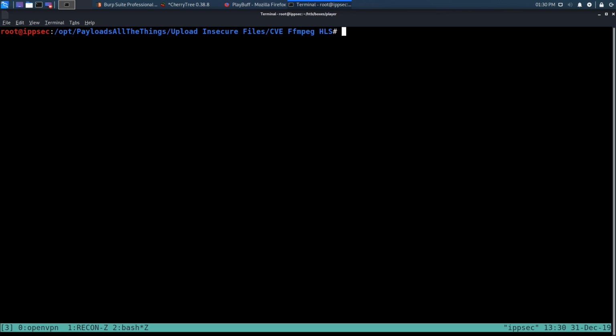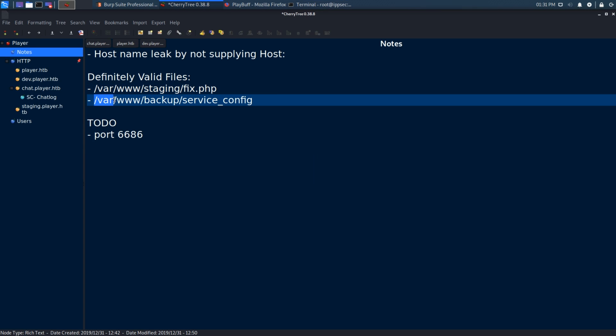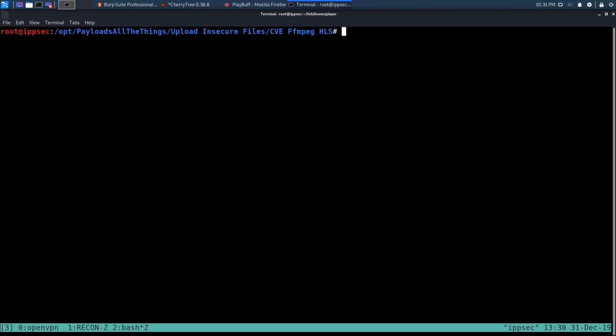We have confirmed we have LFI against the file system. We can't get PHP files, and we can't use the PHP filter to do base64 encoding. So there's another file that we mentioned. Let's go back to Cherrytree, and that is the backup service config. So let's copy this file, and then we will paste it.